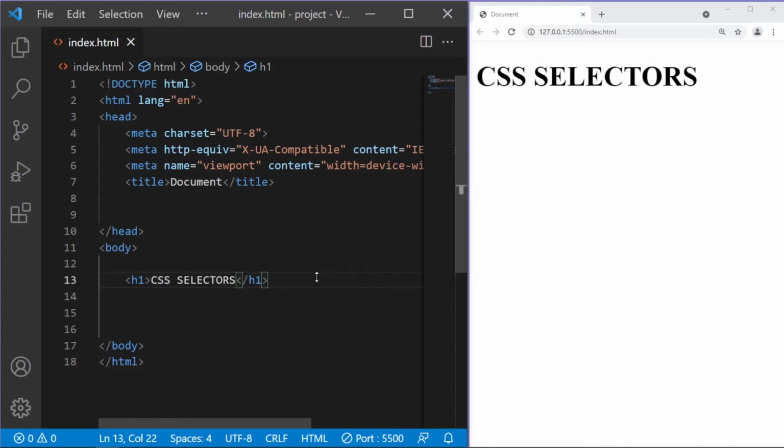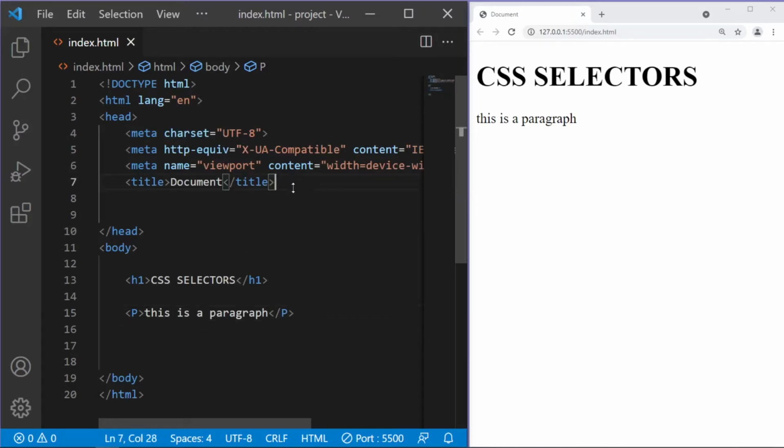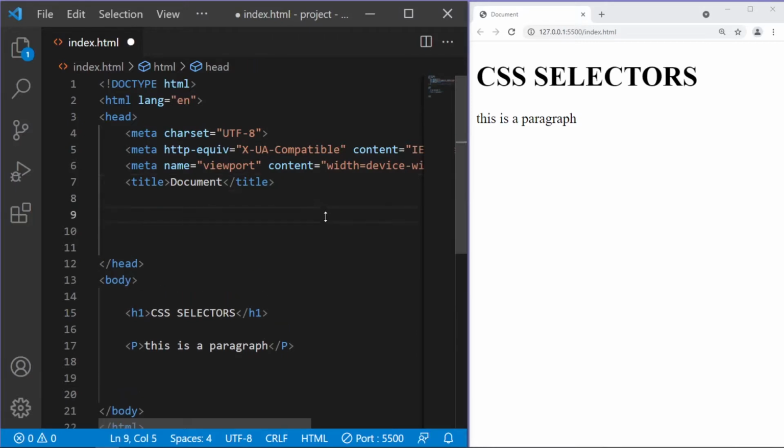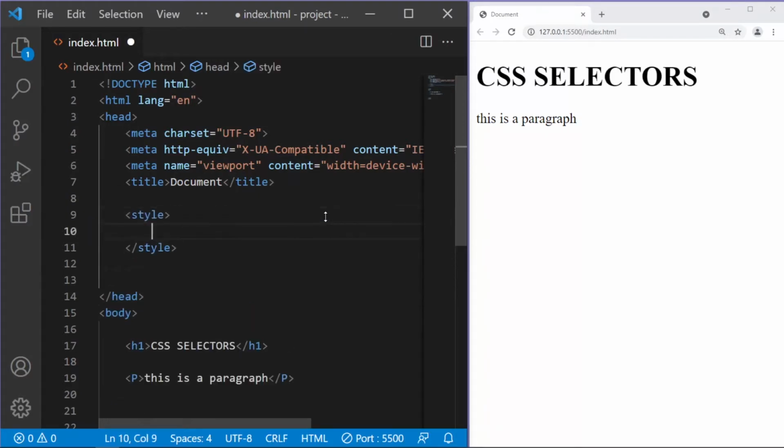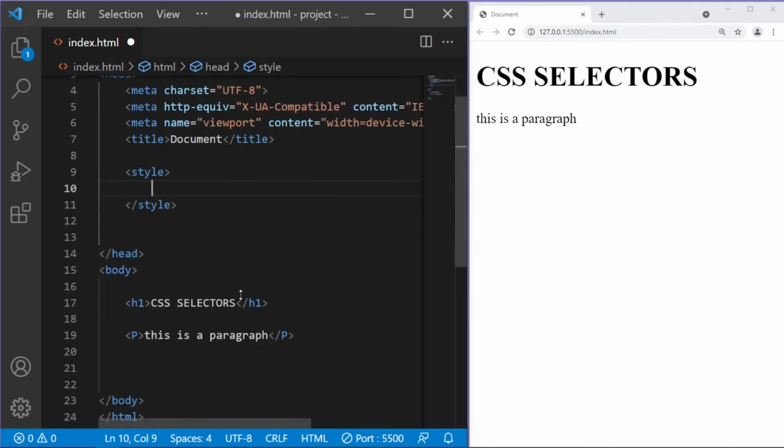First of all, we'll discuss the element selector. Element selector selects HTML elements based on the element name. Let's add a paragraph here. I'm going to type in here, this is a paragraph. Let's save, and I'm going to style it internally. Come to your head tag and type in here a style tag, and within a style tag I'm gonna add the name of the element that I'm gonna style, which is the paragraph tag.